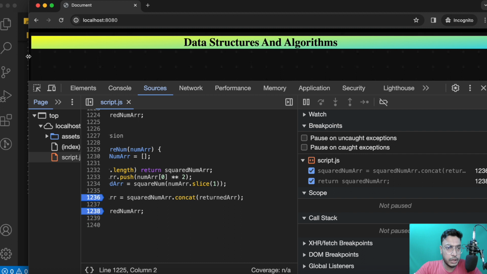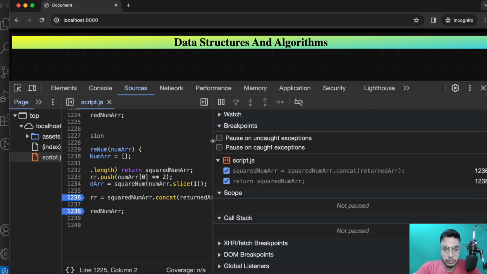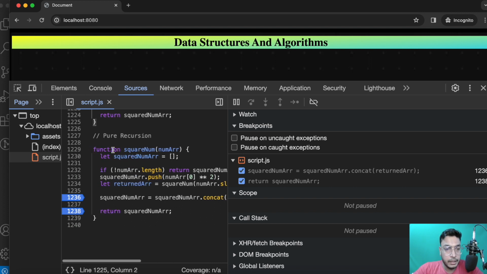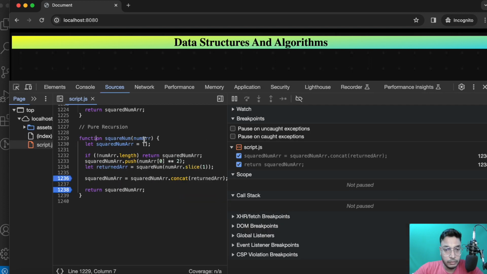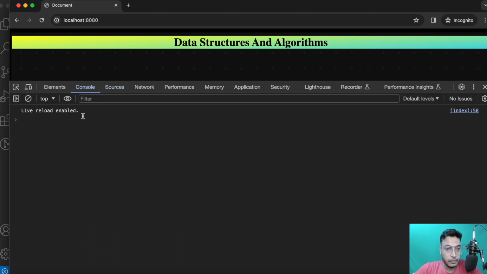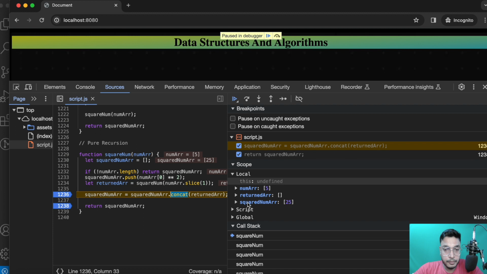Okay, this much only I think I can. So now you have to keep an eye here, you have to keep an eye here, and you have to keep an eye here. Now what I will do, I'll simply call this function, and then it will take me basically to that debugger. Right now we are in the debugger.